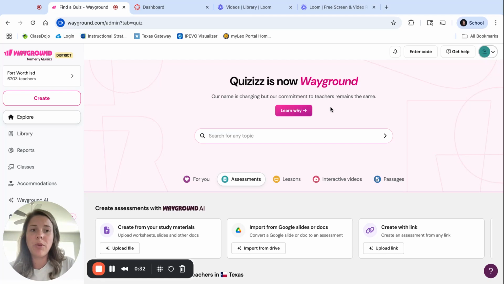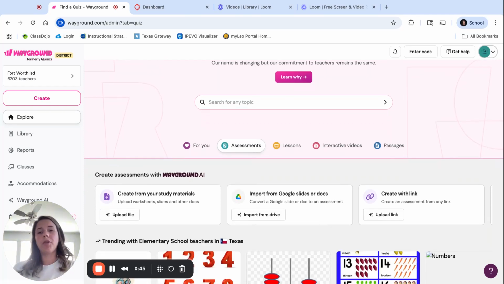So I'm going to walk you through real quick what Wayground is. There are some sections that I'm going to walk through specifically. The first one is assessments. For assessments, you can upload your own material from the curriculum that your school gives you, or you can put in standards that you're learning, and it can AI generate questions for you.